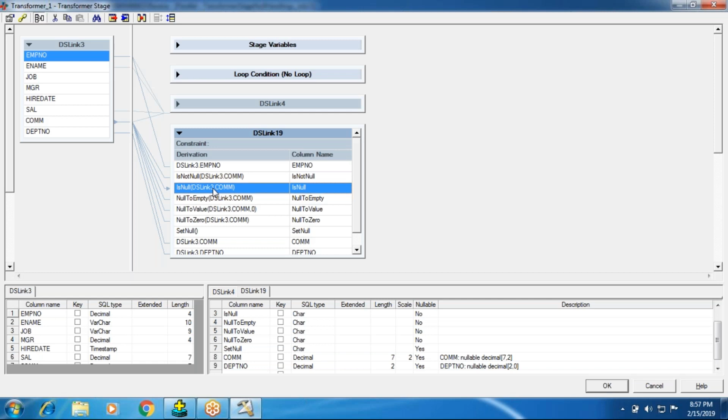Null to empty, where you specify the empty value. Null to value, where the user can specify the value. Null to 0, by default the transformer itself defines it with 0. You cannot change the value. Set null, without any condition, will make every record null.